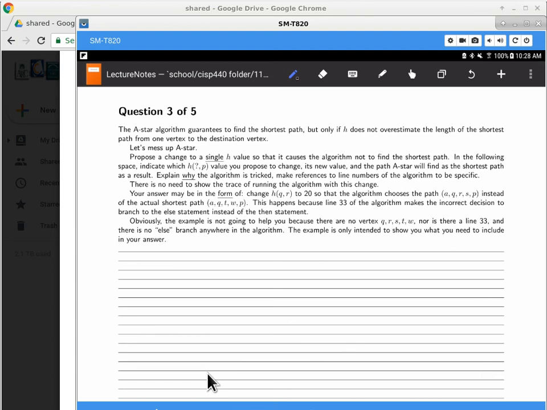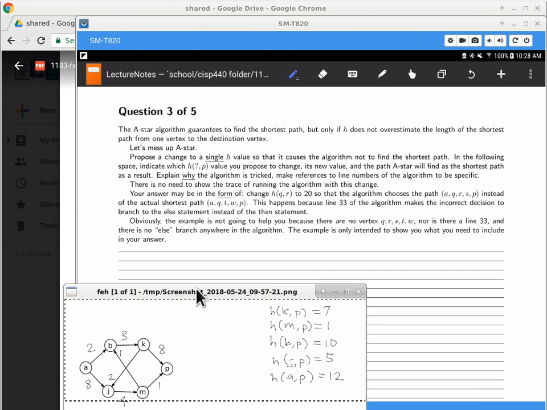Okay, so let's go ahead and look at the diagram again and also the heuristics and see how we can mess it up. According to this diagram, the shortest path is A, B, K, J, M, P. We are only allowed to change one single heuristic value to trick the algorithm to go to the wrong place. So the question now is, which one are we going to change?